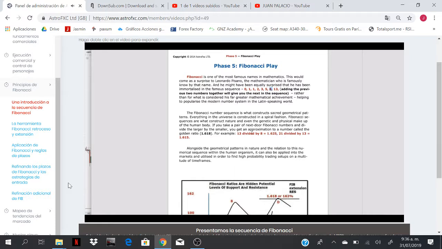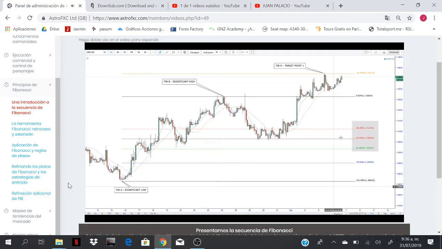So 13 divided by 8 equals 1.625. 21 divided by 13 equals 1.615. And you can go and try this out for yourselves, guys. You're going to get a number relative to the mean average of all of these, okay? Obviously, it's an infinite number sequence, but this is just the golden ratio, the mean average. So that's the importance of one of the retracement levels and target levels we're going to be using on the Fibonacci tool.